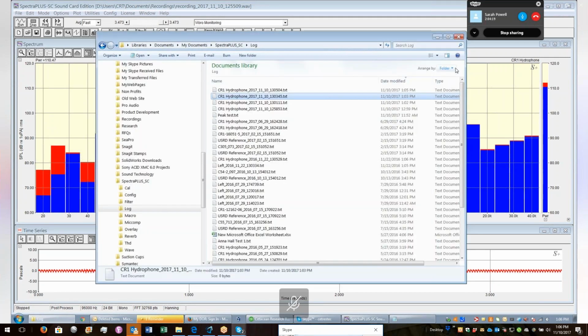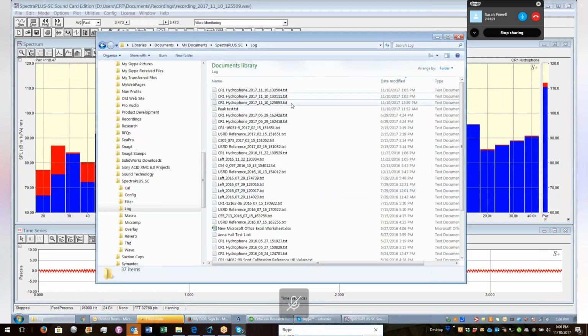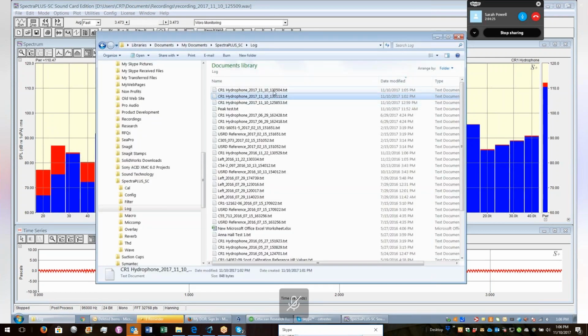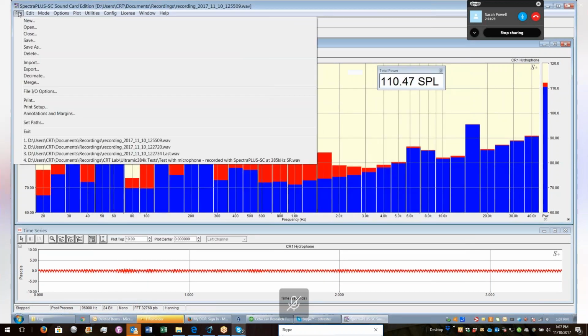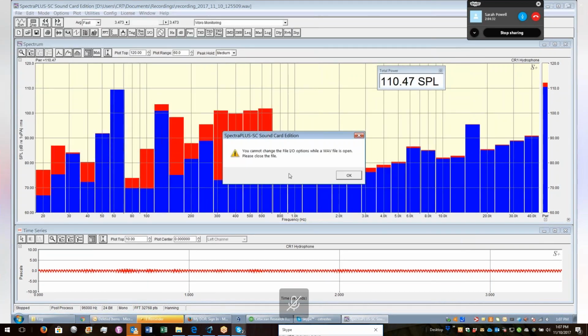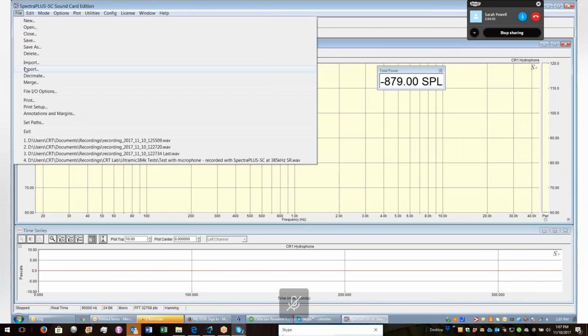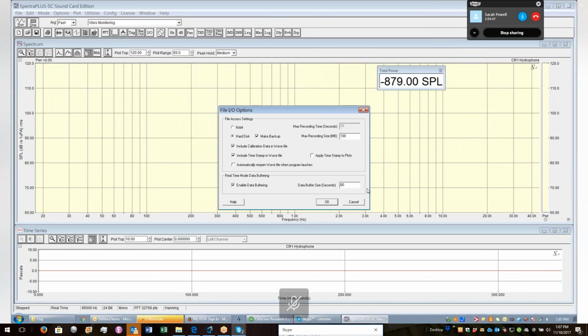That one was an empty one because I did that, and that one has the actual time. And that was something in, let's see. Oops, I can't do it in this mode. In order to change the file IO options, I have to be in real-time mode. Okay.